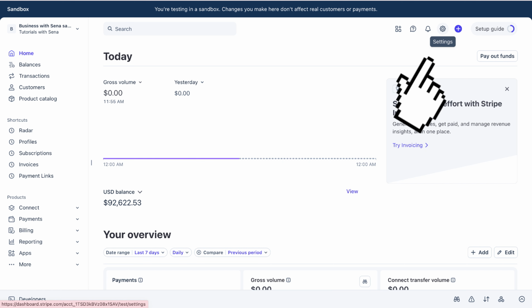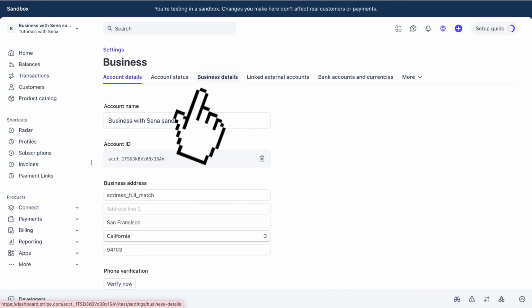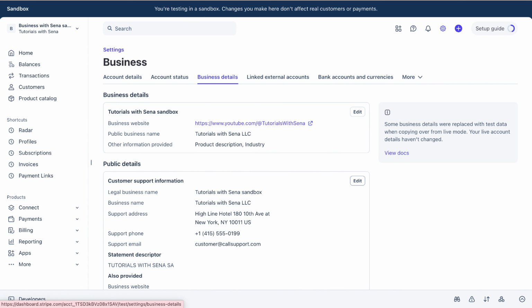Click the gear icon to go to the Stripe settings. Choose business option under the account settings. Then select business details around the top of the screen. On this page, tap on the edit button under the public details section.